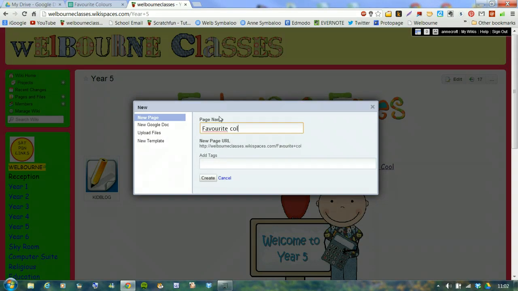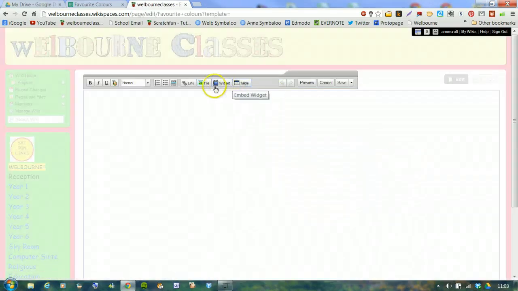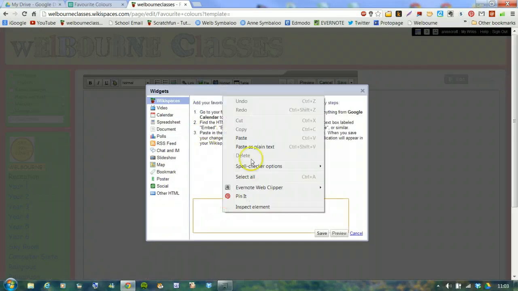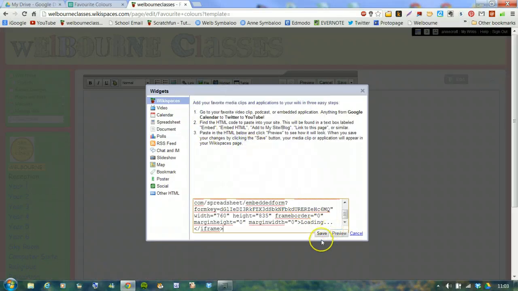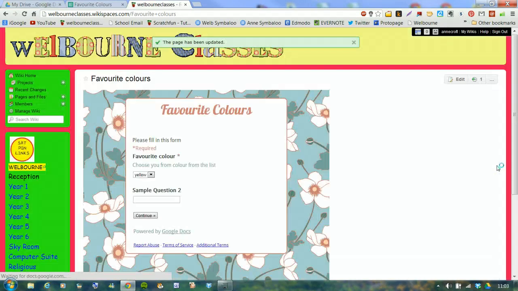So the children were collecting data. They could do this. They have their own wikis. They can then add this in. Then go to a widget and paste in other, and paste in that code that I've just copied, and save that. Okay, and when I click save, that survey that we've just created will appear in the wiki page. They can then ask the children to fill in their answers using this form.